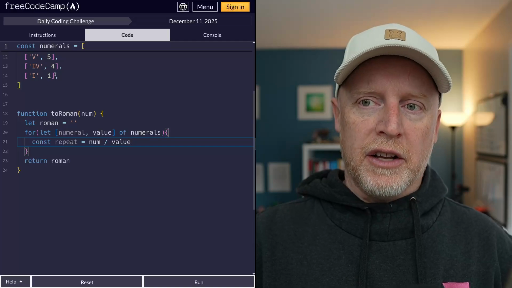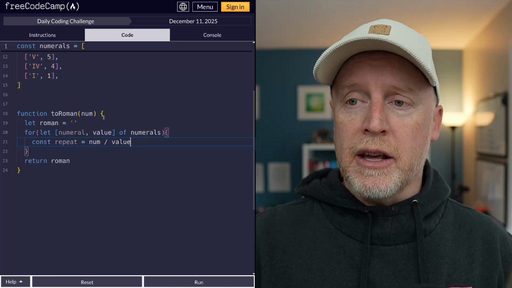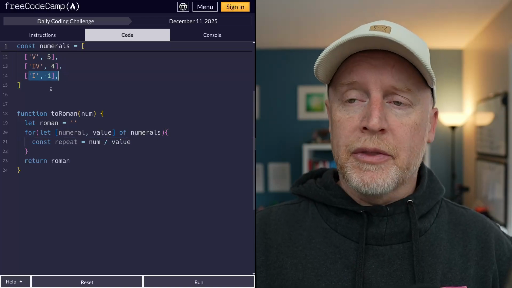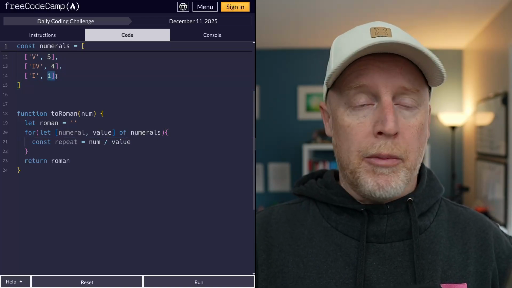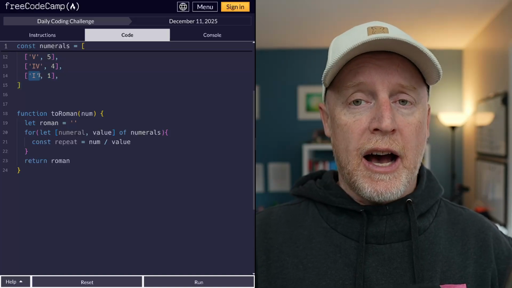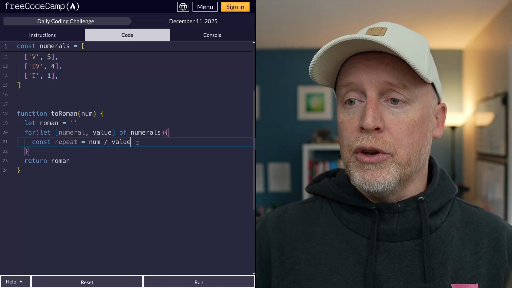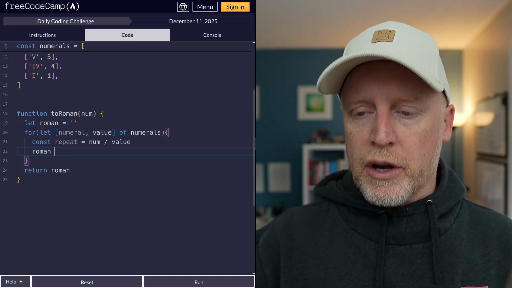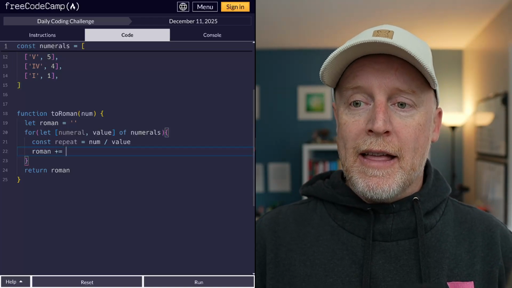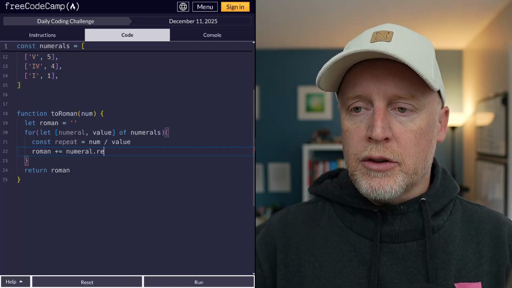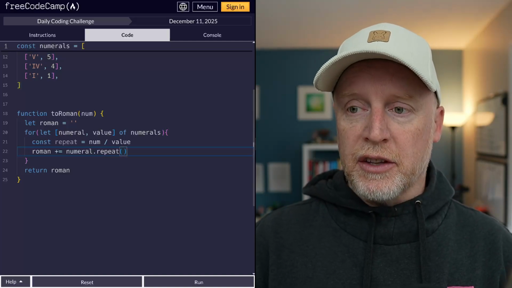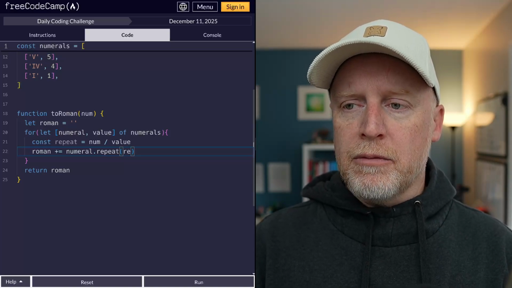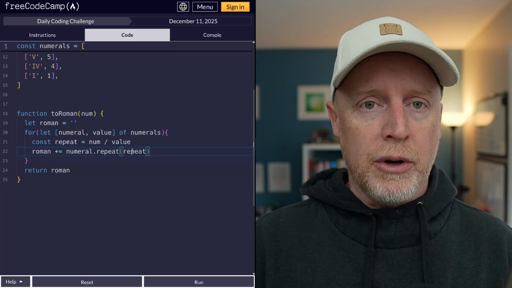So if, as an example, we passed in 3, then we would get to this set, and we would go 3 divided by 1 is 3. So I'm going to repeat the I 3 times. And that's what we do next. So we take that Roman, we go plus equals because we are adding on to it. And we go the numeral dot repeat, which is a method that has existed for a good long time, should be supported in all browsers. How many times are we repeating? Well, it's going to be whatever that repeat value is.